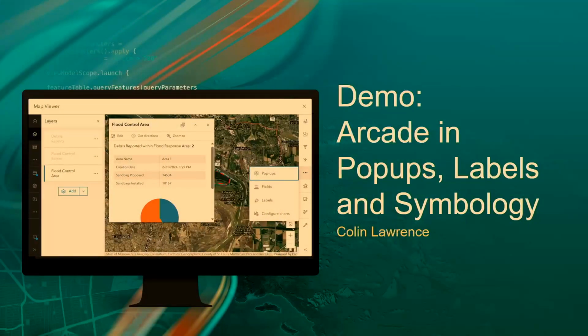So we're going to jump back into another demo. This demo is going to expand on my first demo, which was in popups, but we're also going to throw in some labeling and symbology as well.